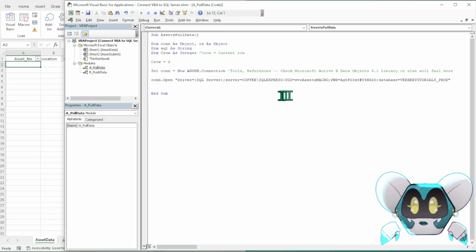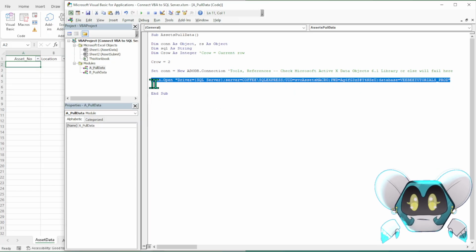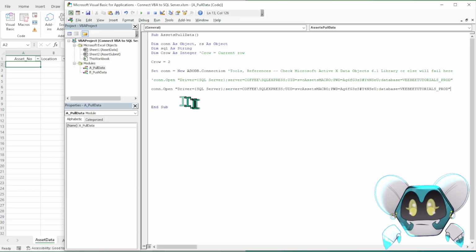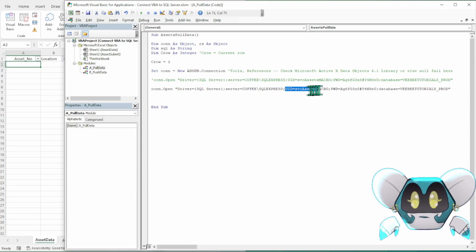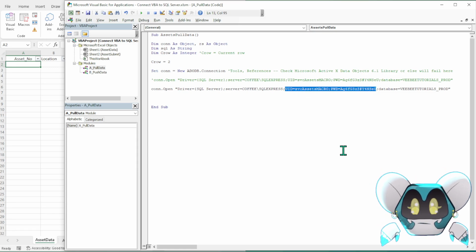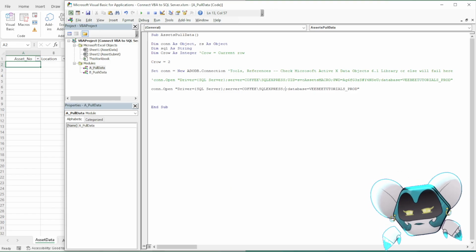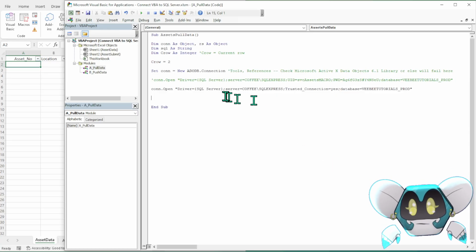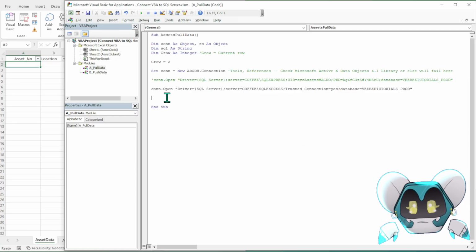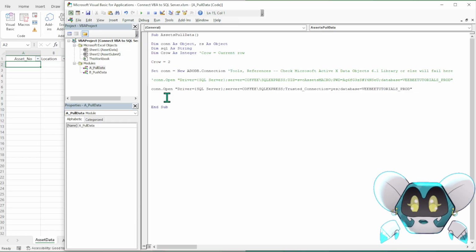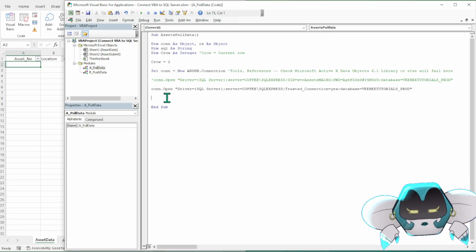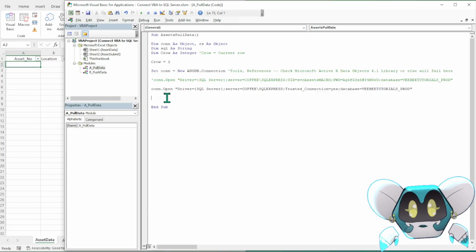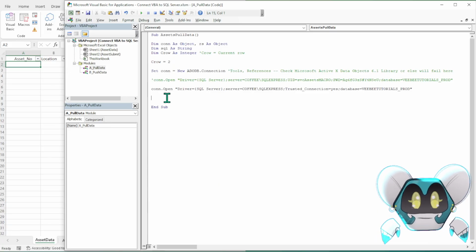So if you were not using a username and password, here I can comment this out by adding a single apostrophe at the start. Then I would take out username and password, backspace, and replace it with trusted_connection equals yes. Let's do a quick test. I'm going to press F8 on my keyboard. And sometimes if you're working on a laptop, you might have to press the FN key or hold down FN while pressing F8.